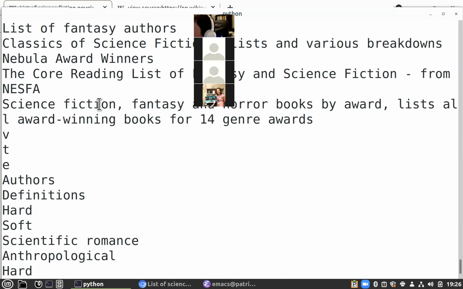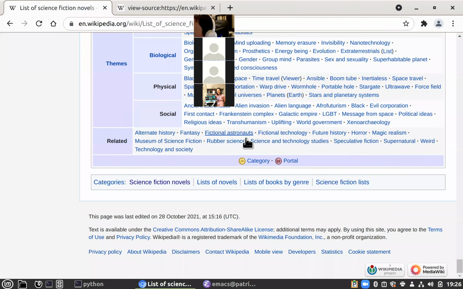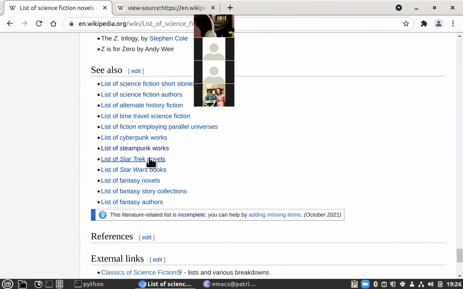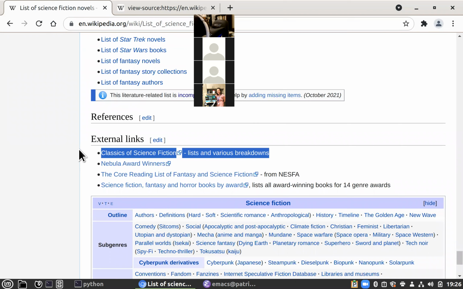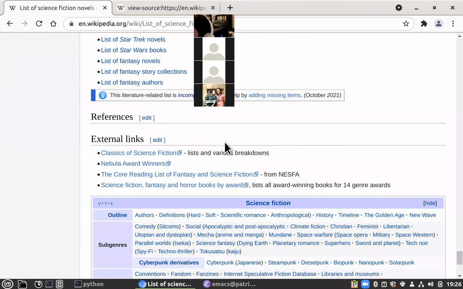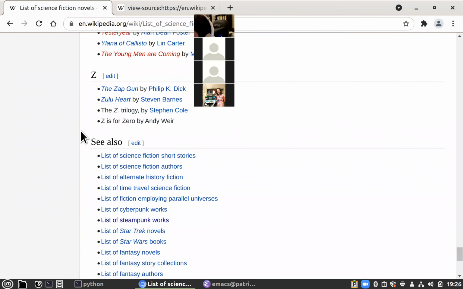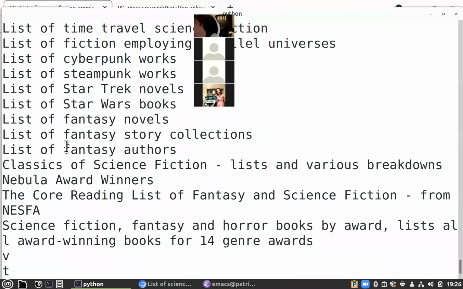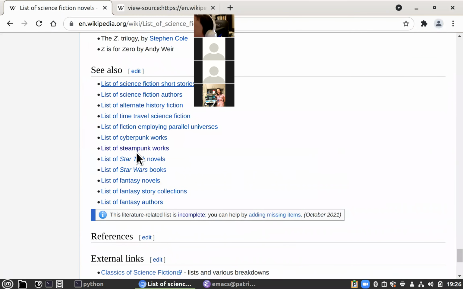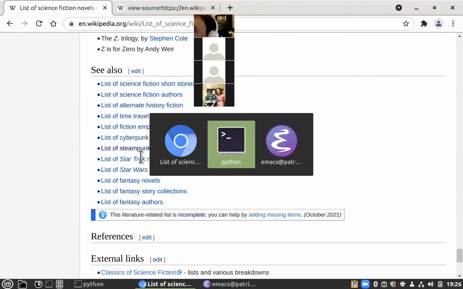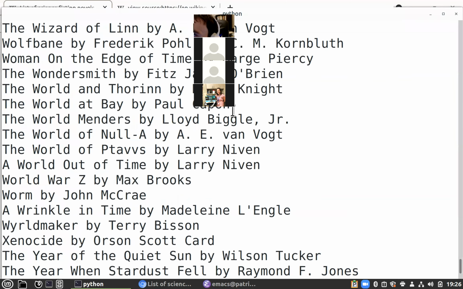these are other related things. So at the bottom of the page, it has related things. So it says, you know, classics of science fiction lists, that kind of thing. And here it has See also. So we don't actually want that stuff, but you will see it here because they're all list items too. List of time travel science fiction, all that kind of stuff. That's here somewhere. So if you scroll up a little bit, you will see the books.